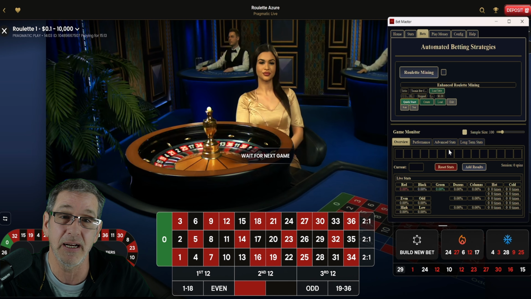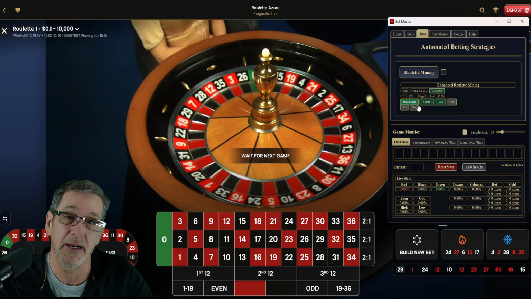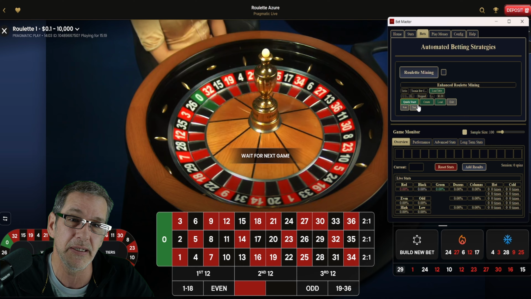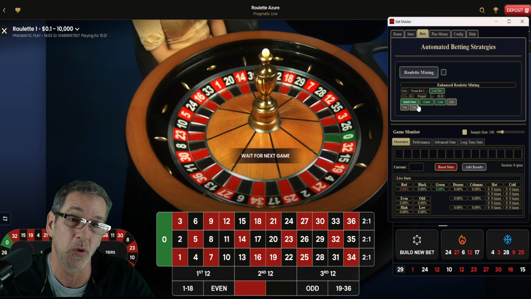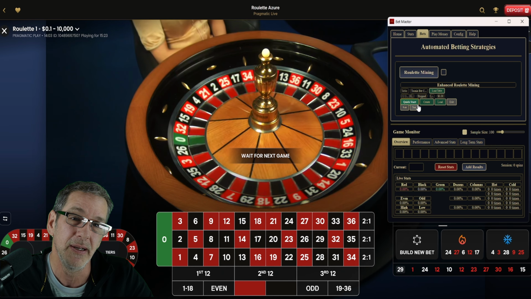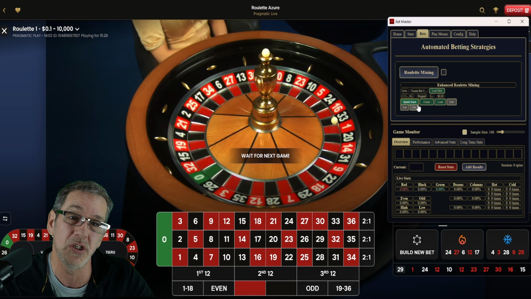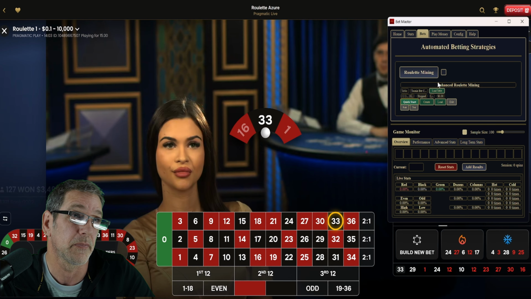All right, so I'm sorry it's taken so long to get to this point, guys, but I feel that there's so much information. I don't want to rush it. I really want to explain things and show you guys how this system works, how this program works. It's not just a gimmick. This is a real solid roulette tool that can give you a huge advantage when it comes to playing roulette.